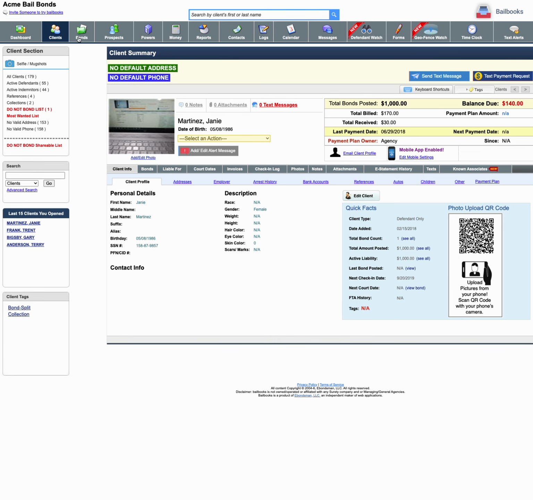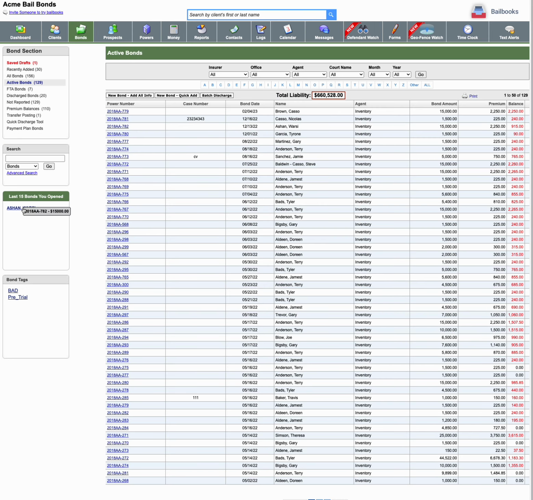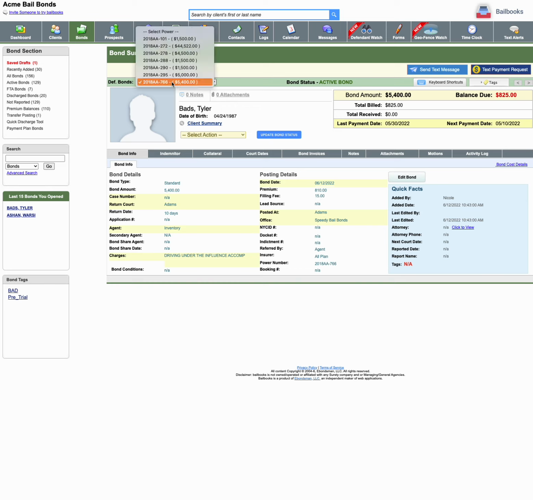And we did the same thing for the bond section. Again, on the left-hand side, last 15 bonds you opened. So if I go here, and let's just say this guy has more than one bond, and I went to this other bond, you'll see his name shows up twice. But now if I say, well, what bond was it for Tyler? Oh, I was working on the 1500. We show you when you mouse over, we show you the power number and the bond amount. So that way you know which one you want to go into.